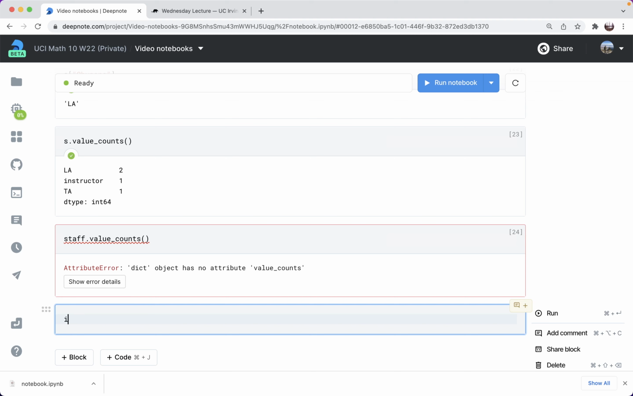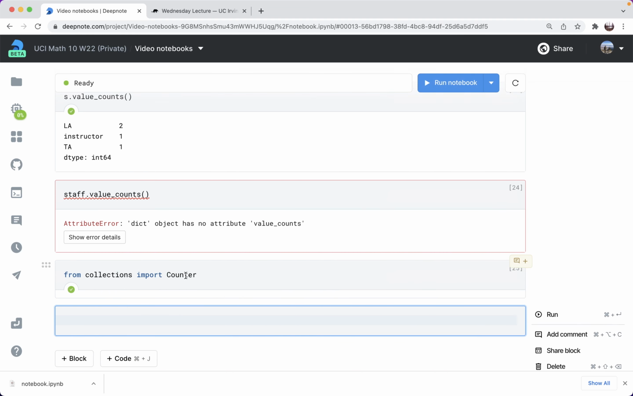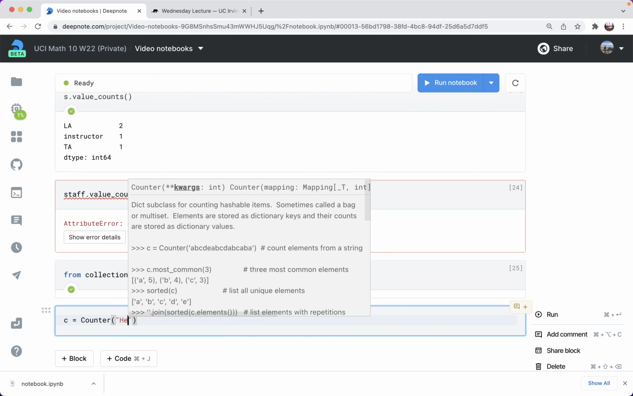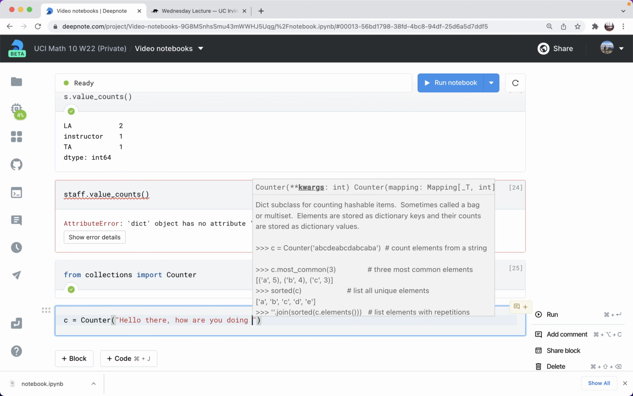Just as one more example, I think you read about this for the first homework. Let me say, from collections import Counter. There was this Real Python article from the first homework asking you to read about Counter. And now I can say, let me make a Counter, I'll call it c, Counter, and then let me say, hello there, how are you doing today?